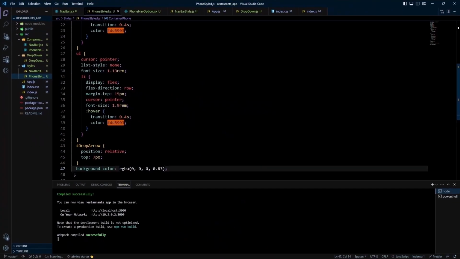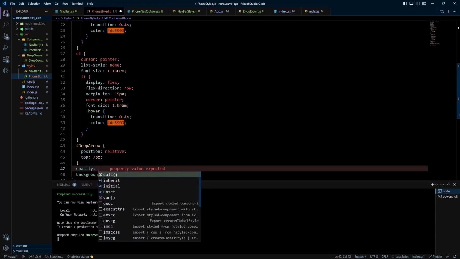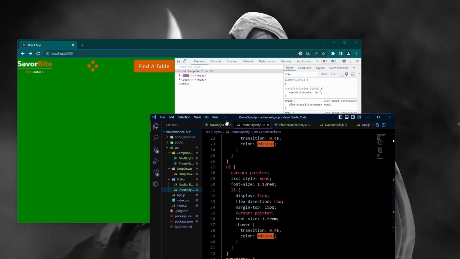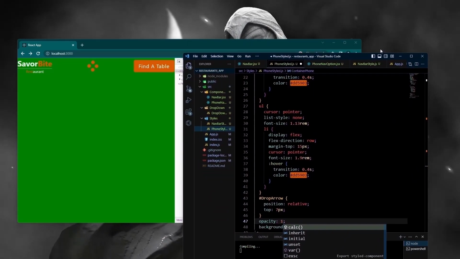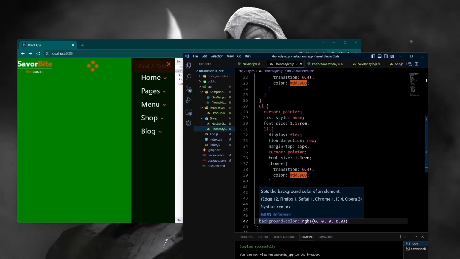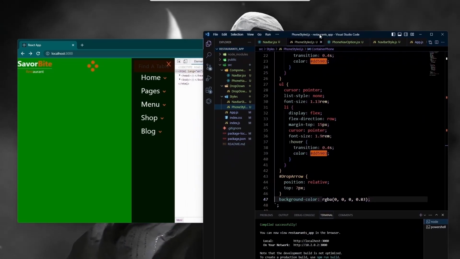The reasoning behind this RGBA color: you can't really use the hex, at least I don't know. But you have an opacity background. If I would have just done opacity and put this to 0, you wouldn't be able to see the whole container. See, the whole container disappears. But with RGBA, you can use the opacity on the background color, which is pretty cool.